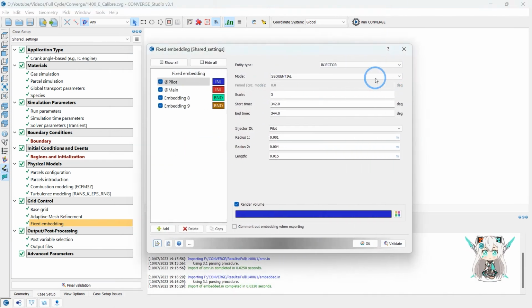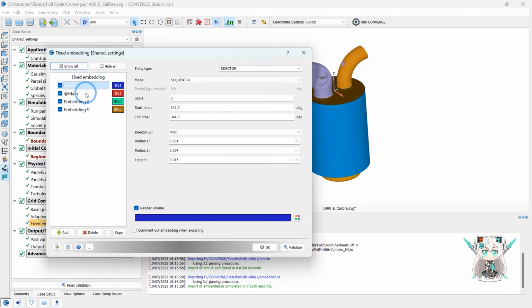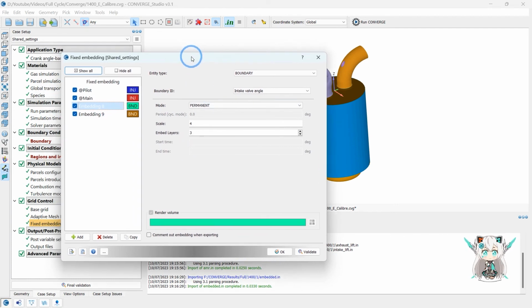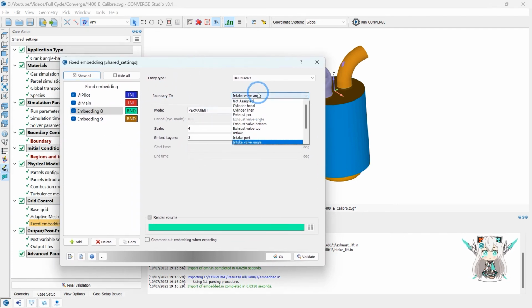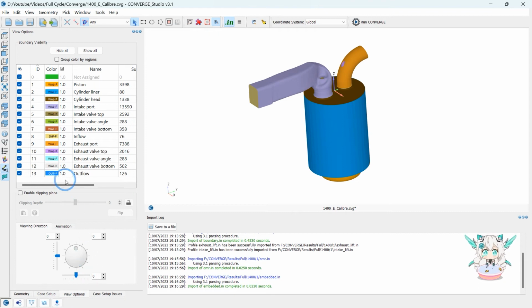For the fixed embedding, we have the same embedding near the injector. But we need a finer mesh near the intake valve and exhaust valve angle to avoid intersection problems. You will need larger scales of embedding. If you don't know what level of scale you want near this boundary, don't worry, CONVERGE will suggest a scale level based on your base grid.